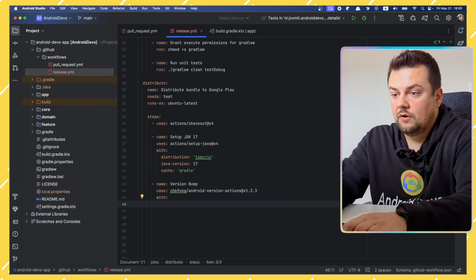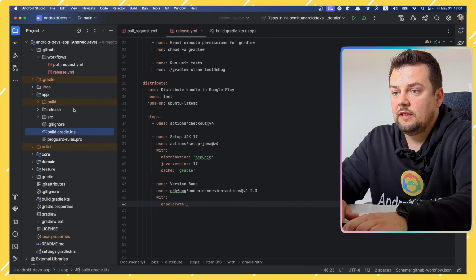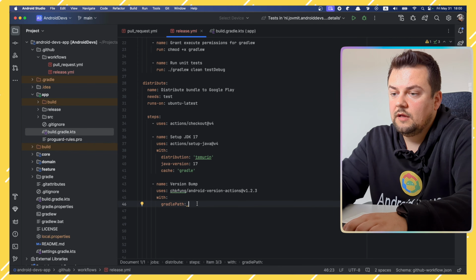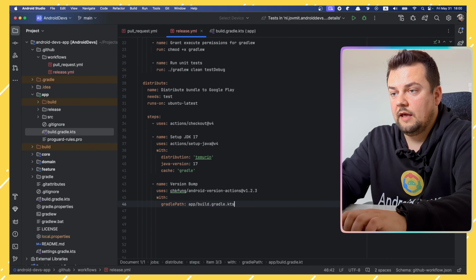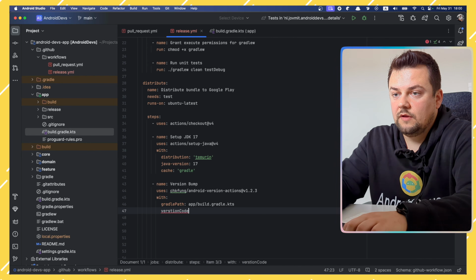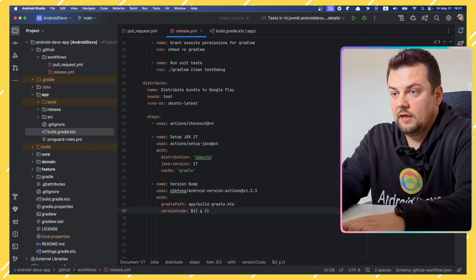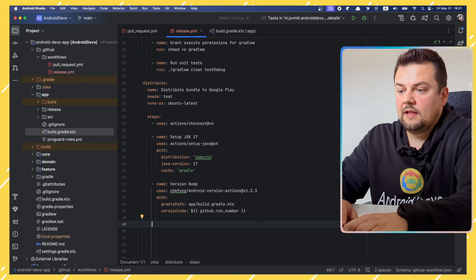In the with block, we have to define the Gradle path. I think it's gradlePath like that. And our Gradle path is inside the app build.gradle.kts. So here we have to define app slash build.gradle.kts like that. And then we have to define what's going to be the version code that we want to insert. Version code. I want to insert here, as I mentioned, the run number of the action. So I would say github.run_number. Okay, that's going to bump the version.